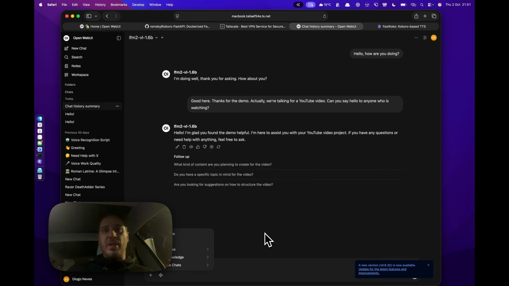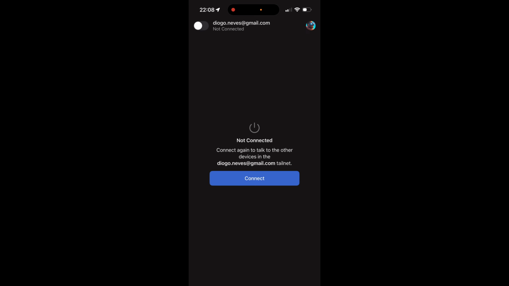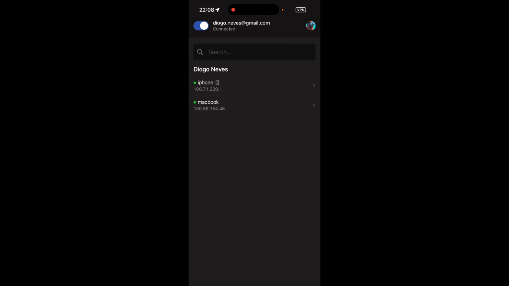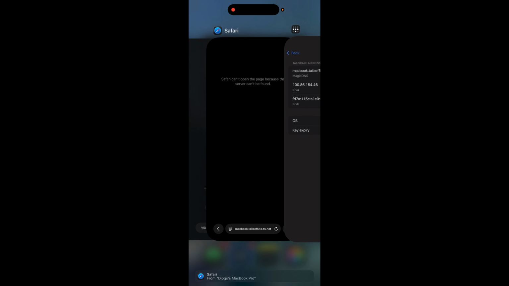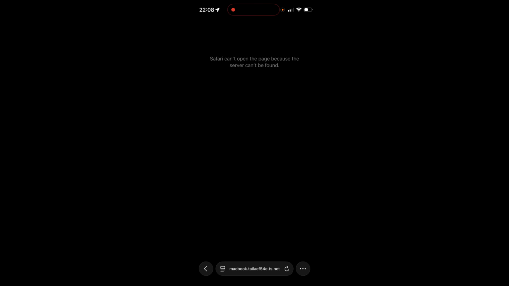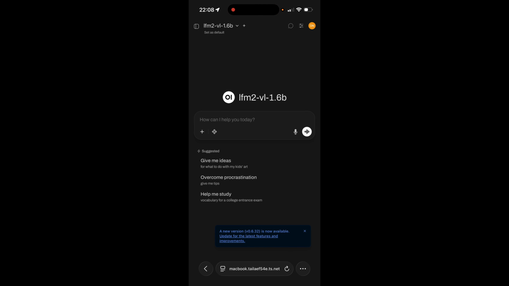So let me jump quickly to the phone. On the phone, you turn on Tailscale in the app. And that's it, a VPN is on. Now I've seen both my devices, so this is the current one, this is the other one. You can copy the address here, jump to your browser, paste it, and in my case, refresh.